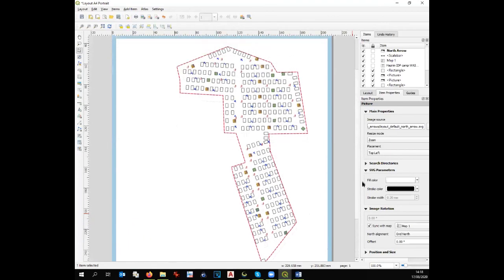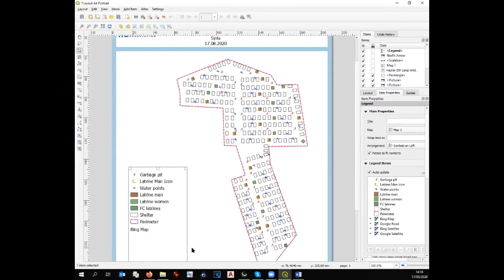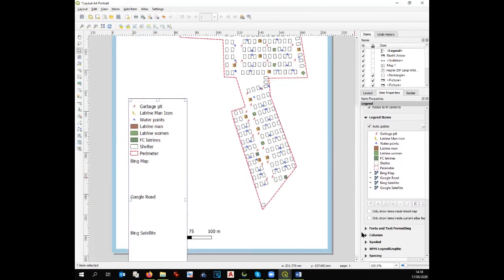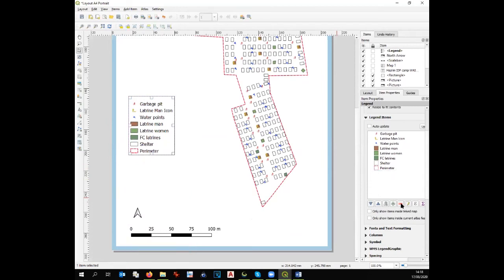We can add the north arrow, like usually, important. Fine. And now we can add the automatic legend, because this is important. We want to know what it is. We go here, add legend. We put the legend somewhere here. Now you have to see here on the right side, auto update. This is automatically generated. That's why you have all the Bing satellite, Google Road, things that we don't need. But if you uncheck the automatic update, you can adapt the legend. So you don't need this one, this one, this one, this one. Fine, that's good.